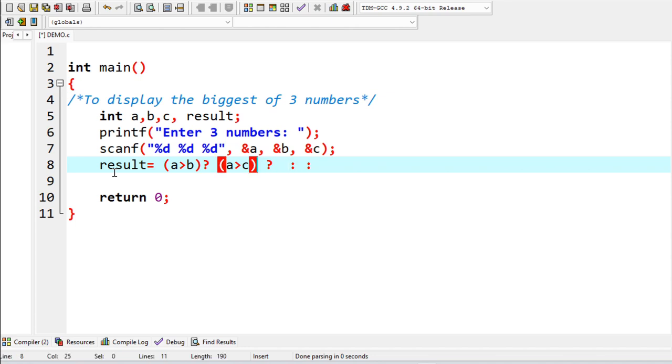So for better understanding, if I put additional parentheses here, my true part here consists of yet another ternary operator. So if you can follow the parentheses here, this whole thing is going to be executed if the condition A greater than B is a true value. So in the true part, I'm having another ternary operator nested. So what is that ternary operator? It's checking whether A is greater than C.